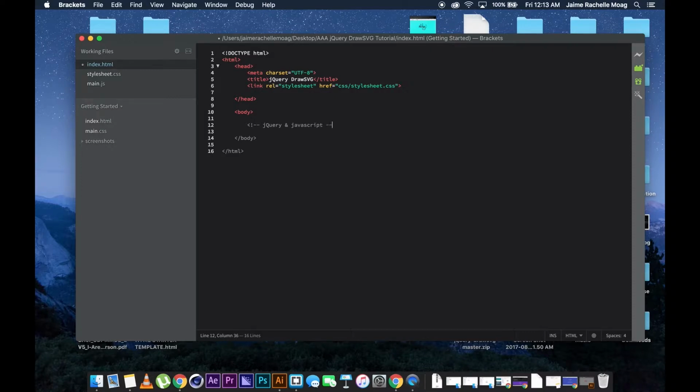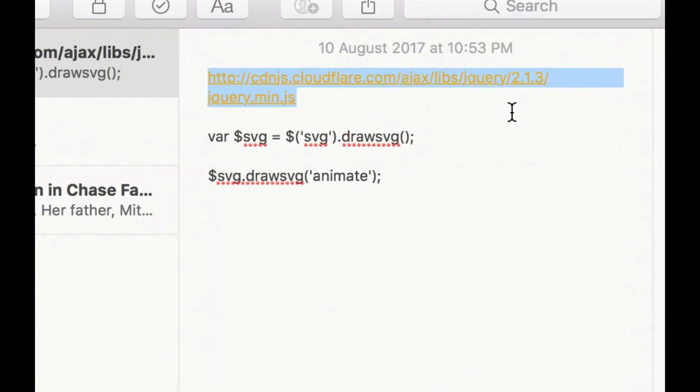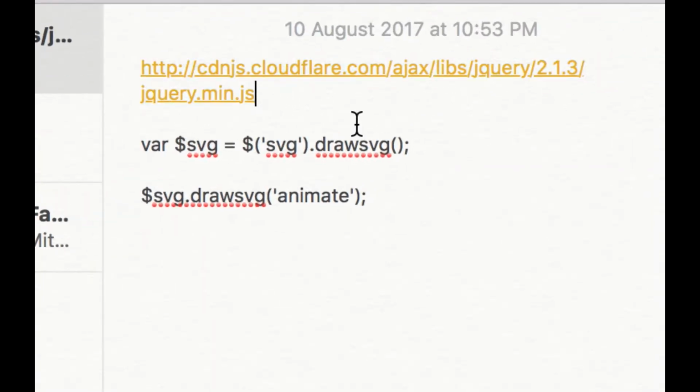To link in the jQuery engine live, we're going to use the latest version of jQuery, which is available online, but I have already saved it on my computer in my notes. We're going to use a script tag followed by a source, and here's the latest version of jQuery if you guys want to copy it over. Otherwise, it is available online.